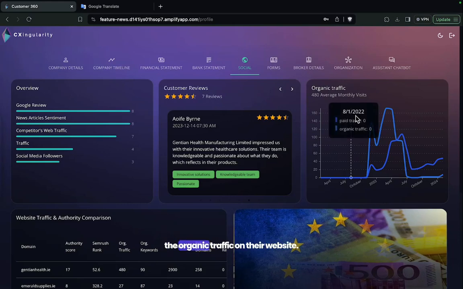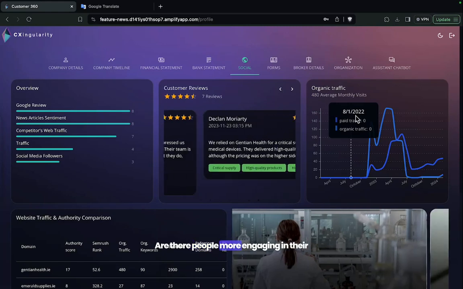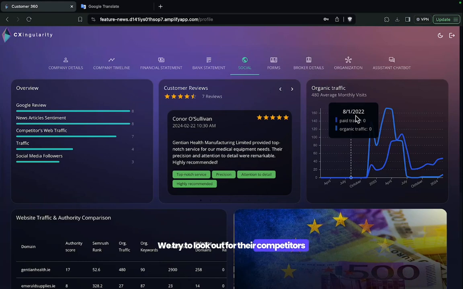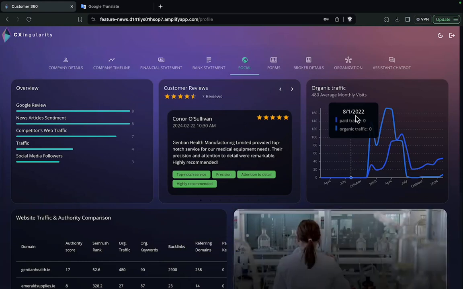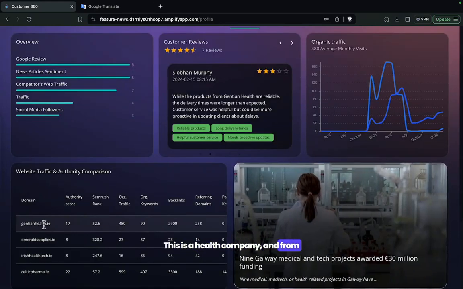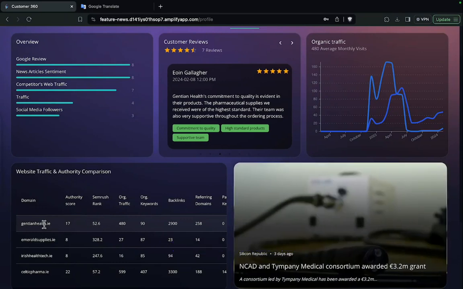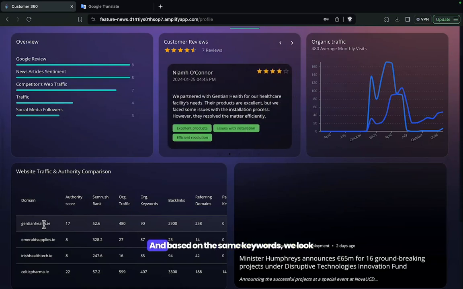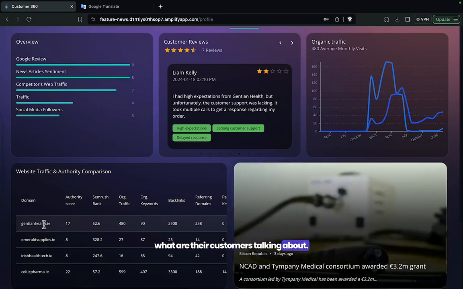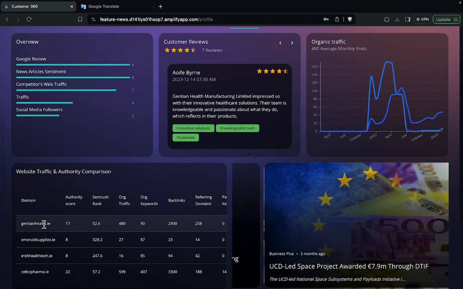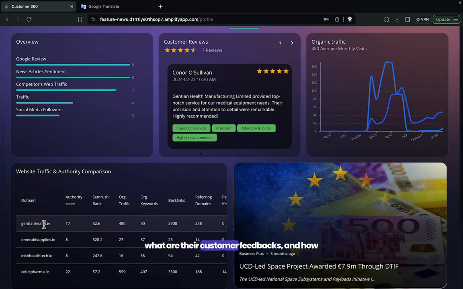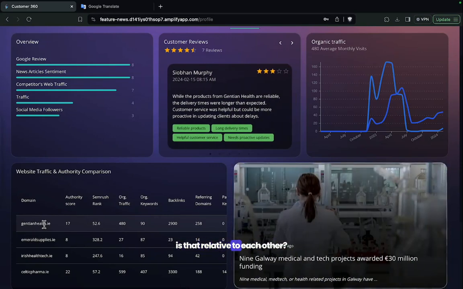And we try to see what is the organic traffic on their website. Are there people more engaging in their website? And using the same keywords, we try to look out for their competitors as well and to see if they stand out among their competitors or not. This is a health company, and from Google, we get the keywords that lead to their website. And based on the same keywords, we look out for their competitors as well and see what their customers are talking about. All of this becomes like relative information. In a restaurant, in a street, are there similar restaurants nearby? And what are their customer feedbacks, and how is that relative to each other?